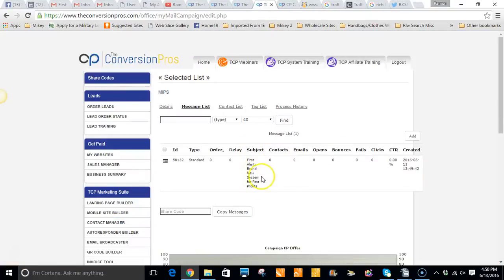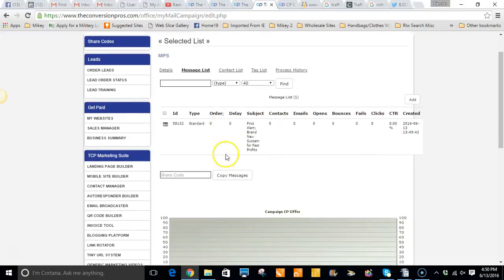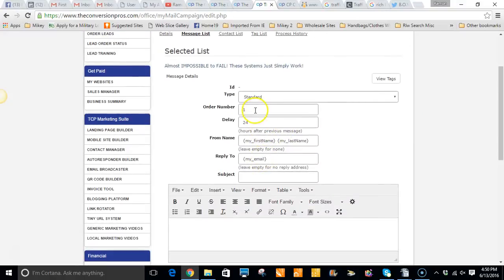Here's the subject, and it will tell you when they opened it and everything of that nature. So if you want to create another one, you would just go back and replicate the steps. You click add. See, now it goes out on order one. So not exactly after they fill out, but tomorrow it will go out, 24 hours after the first one.